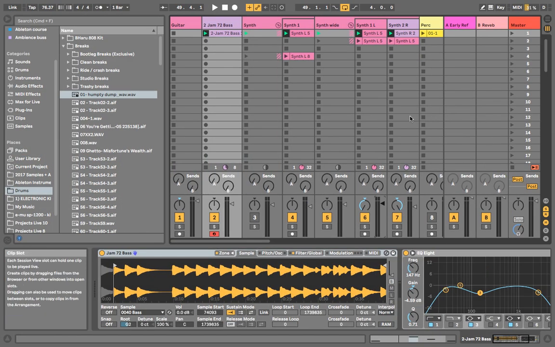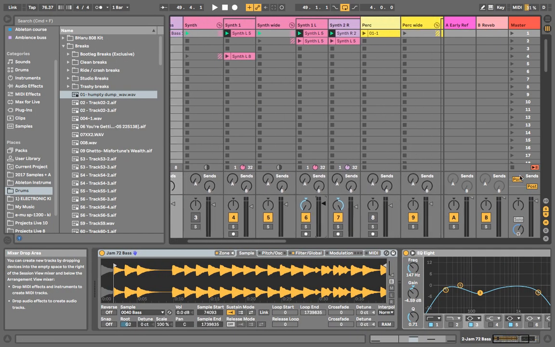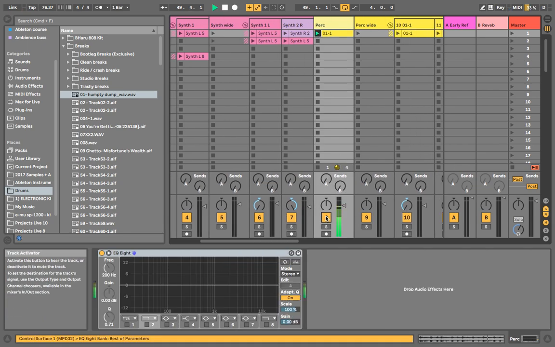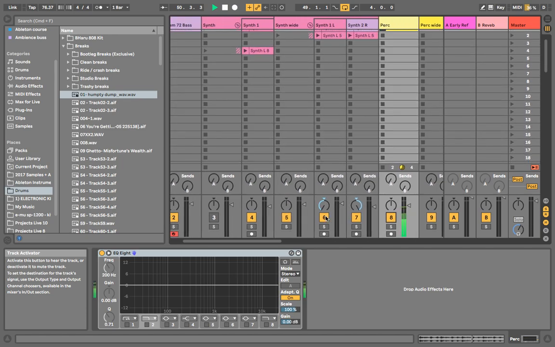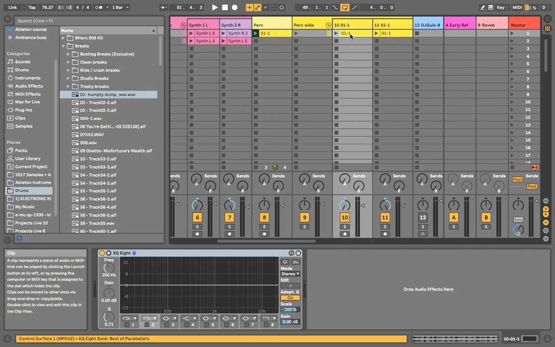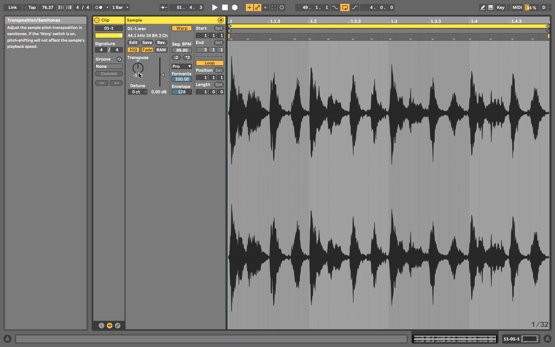So here we have some percussion. There's a little percussion loop. And what I've done is I've duplicated that over here. So I've got the exact same percussion loop here. This is panned hard left, and we've got the exact same percussion loop here. This one's panned hard right, but this one we've tuned down by one semitone. So it's a slightly different pitch.